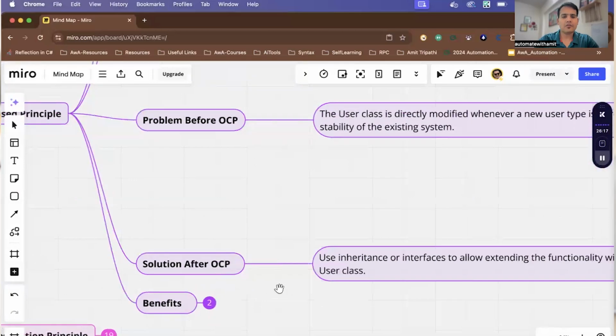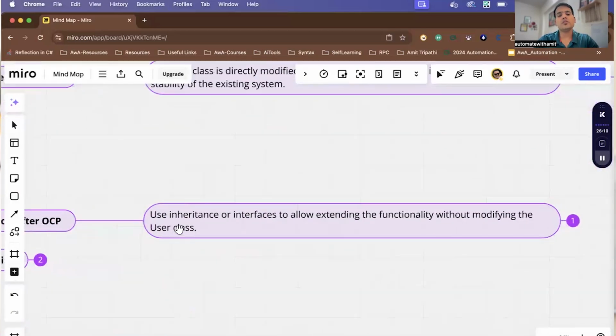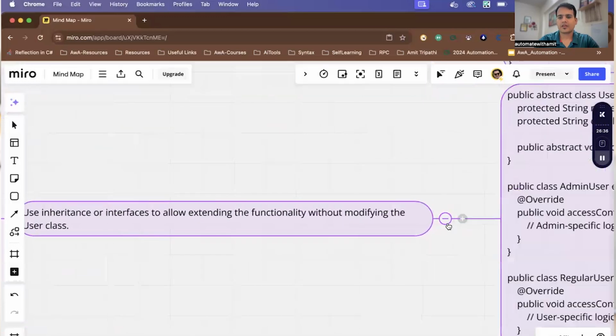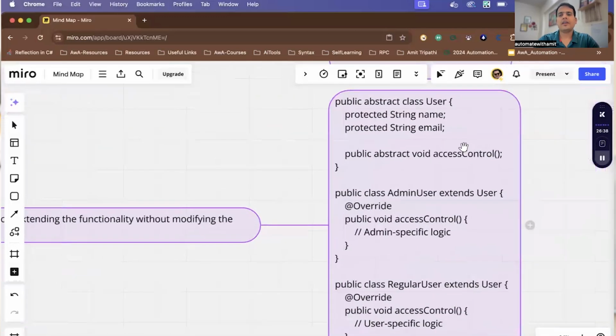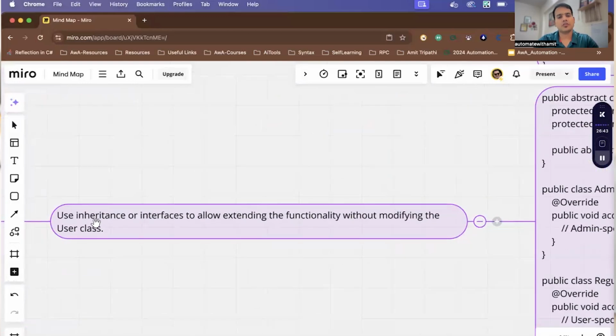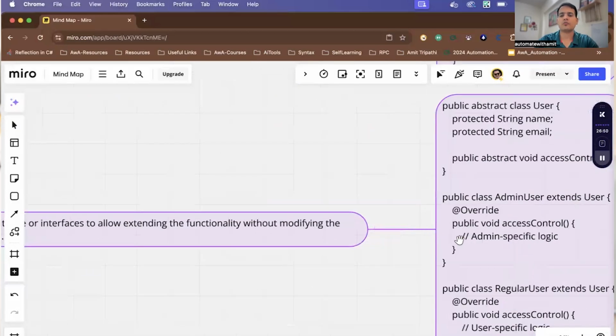So for that, we have the solution to use interfaces or inheritance to allow extending the functionality without modifying the user class. Through this, we can implement the Open Close Principle in our current code. This is how we can implement it. There are two ways: you can use inheritance or interfaces, or both, to allow extending the functionality without modifying the code.